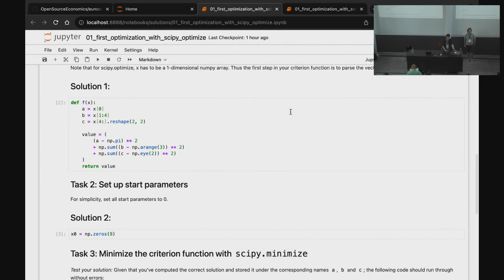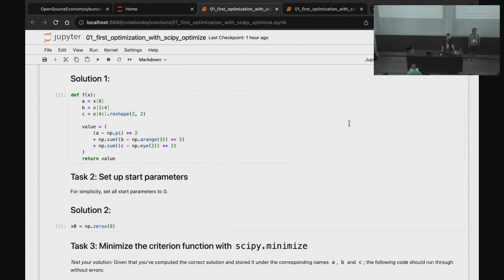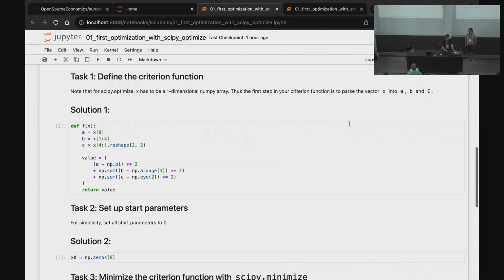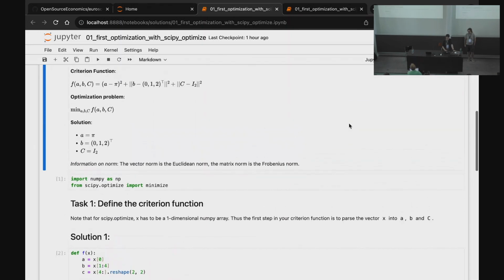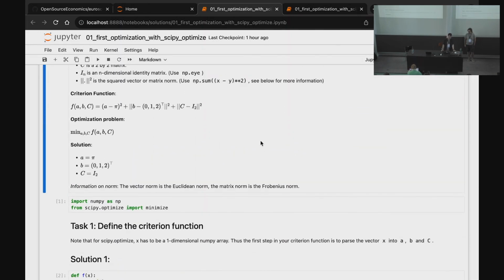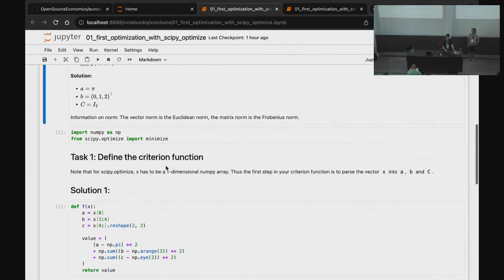For the second task, you were supposed to set up the start parameters. And for simplicity, we assumed that all the starting values should be 0. Now, here we just write x naught is equal to a vector of zeros, 8 zeros, but where does the 8 come from? We have to count parameters. When we go back to the math, we see that A is a scalar, so we have one parameter. B is a 3-dimensional vector, so we have another 3. And C is a 2x2 matrix, so we have another 4. So in total, we have 8 variables in this optimization problem, so we need a flat array of length 8.